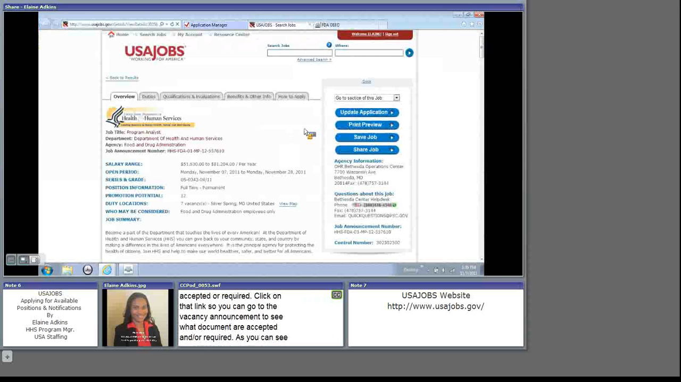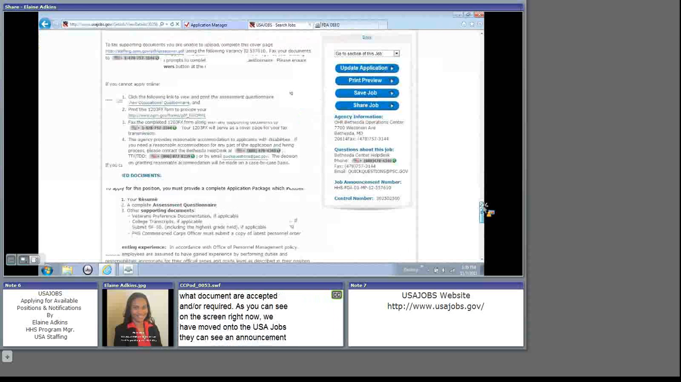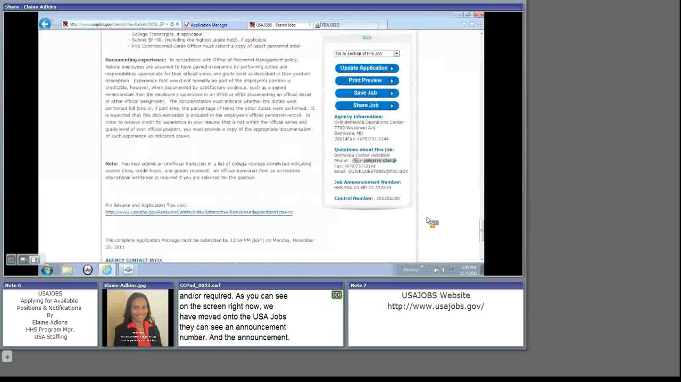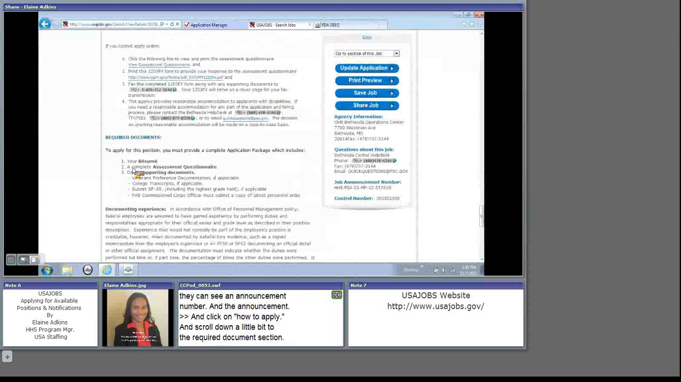vacancy announcement number, vacancy announcement, and we will click on the How to Apply tab. Scroll down a little bit to the required documents section, and as you can see, you will see which documents are required for this position. So if you forgot what documents are required or accepted for this position, you can click on that link and it'll bring you back to the announcement where you can see which documents are required.